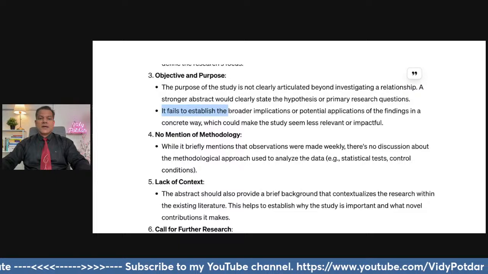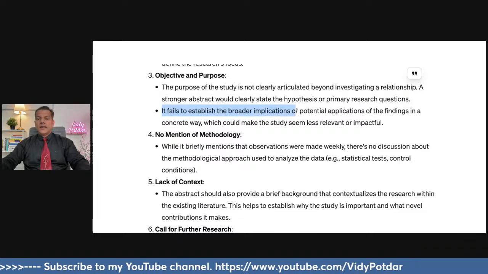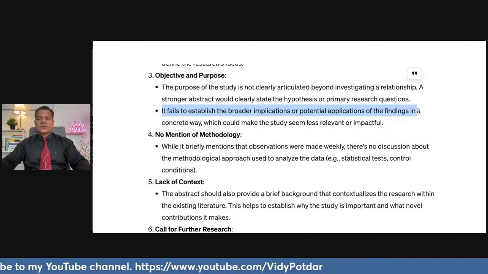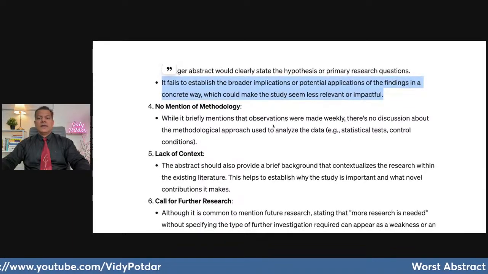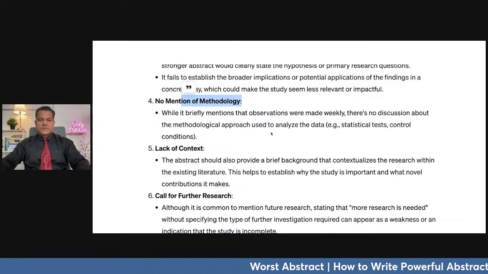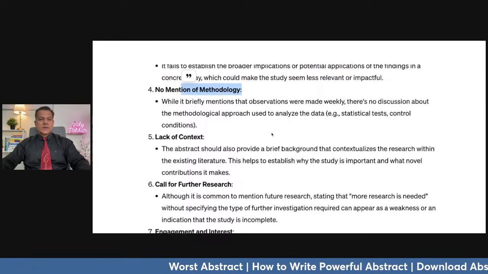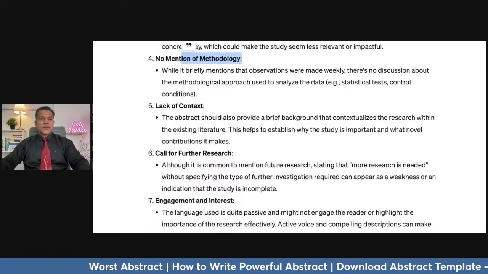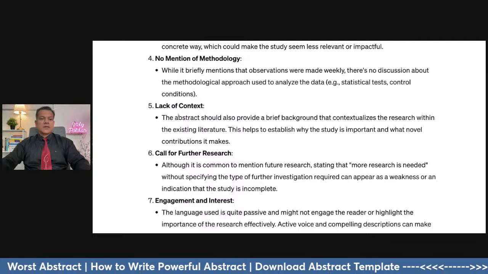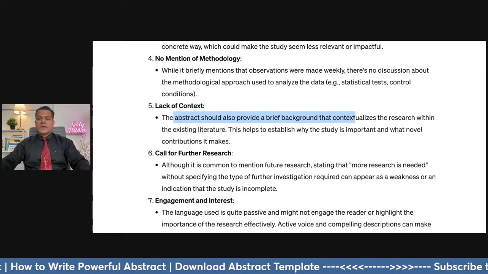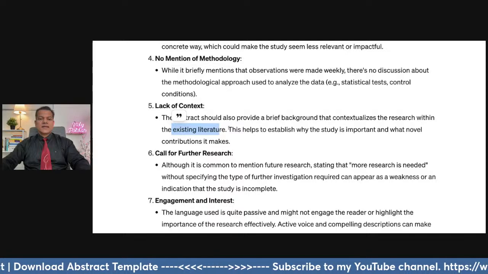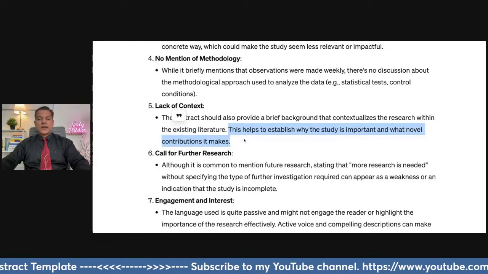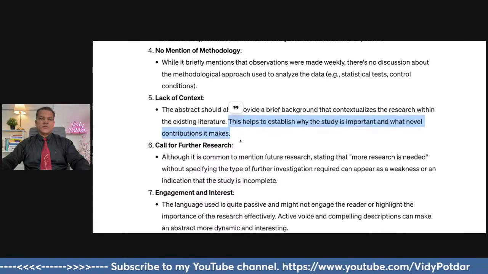Next is, it fails to establish the broader implications or potential applications of the findings in a concrete way, which could make this study seem less relevant or impactful. There is no mention of methodology, which is not acceptable in an abstract. Lack of context. The abstract could also provide a brief background that contextualizes the research within the existing literature. This can help establish why the study is important and what novel contribution it is making to the field.